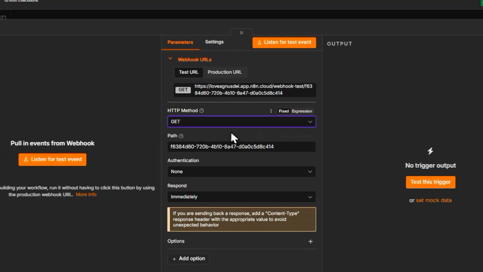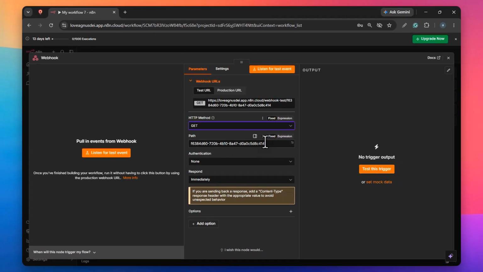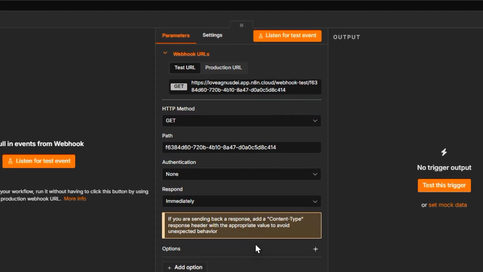This unique text forms the ending of your webhook URL. While N8N usually generates a random string of characters for you, it is much better to change this to something readable like Shopify new orders so you can stay organized.